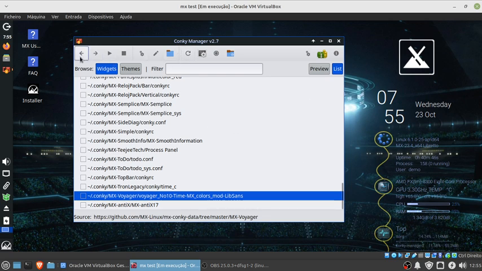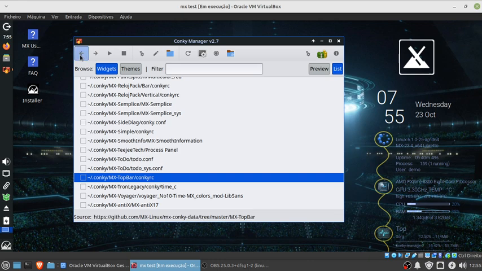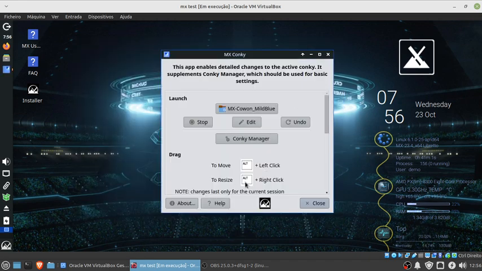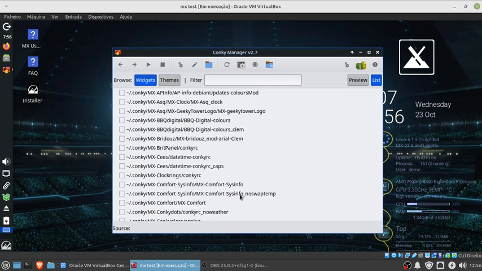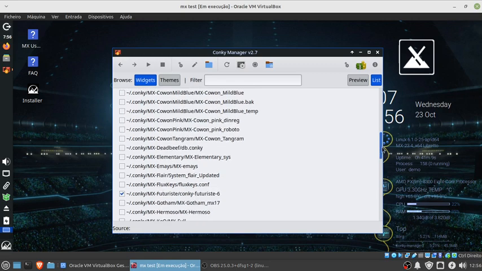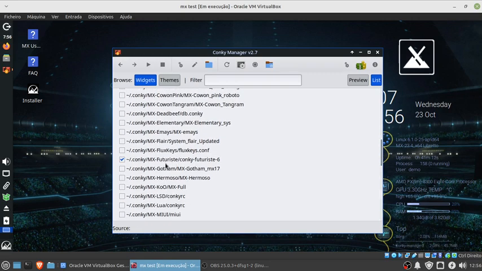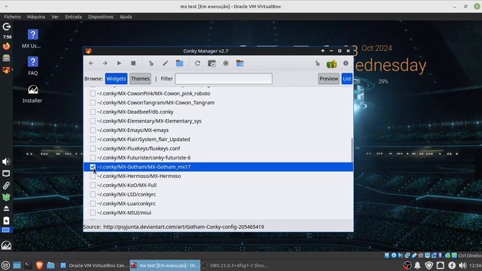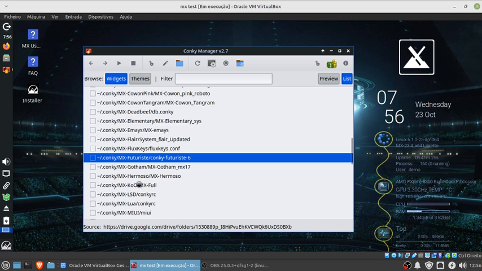So that's a Conky Manager, MX Conky. If you go back over here, let me see. Yeah, so when you open this, then you get the Conky Manager over here. And then you click just Conky Manager, and then you can select the theme that you have. The one I'm running over here is MX Futurized, the Conky Futurized 6. But whatever floats your boat, you can go for something else. Here you got some other system monitoring thing going on. So yeah, there you go.